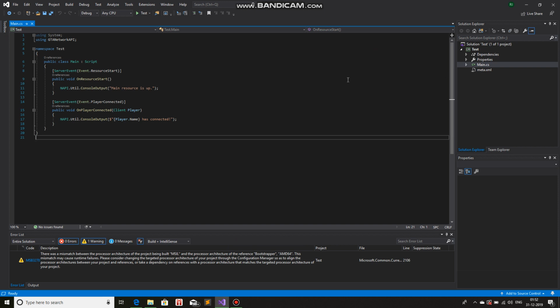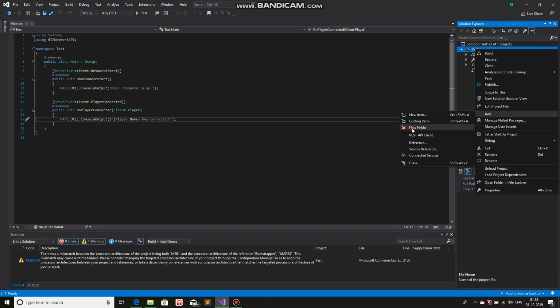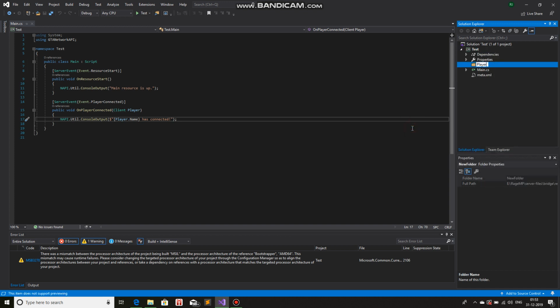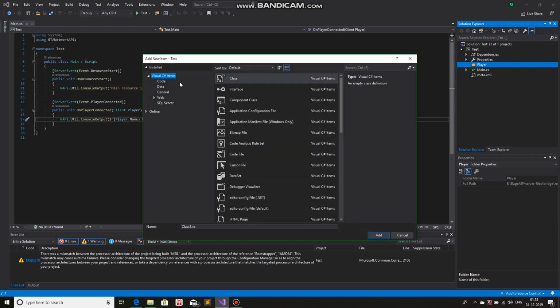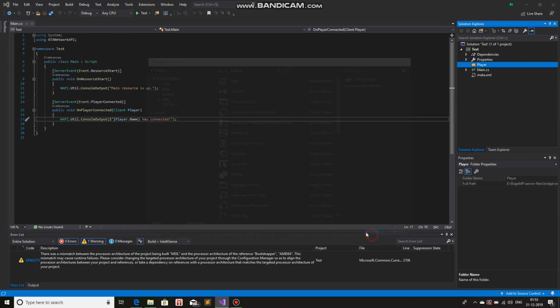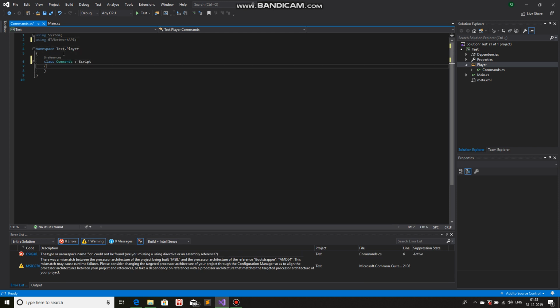Anyway, today we'll be talking about how to write commands in a RageMP server. First, let me make my code modular. Right now, I only have main.cs in my project. I'll quickly add a new folder and name it player, and inside player I'll add a class and call it commands, just to keep it modular. These usings can go, but we need GTANetworkAPI and the command script.